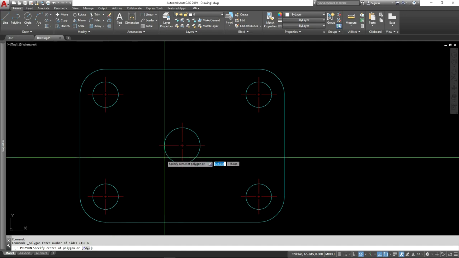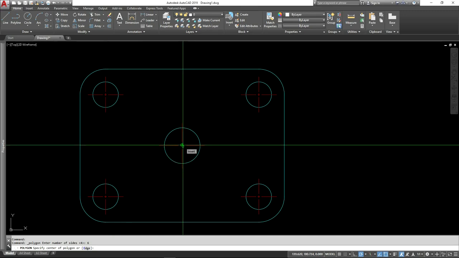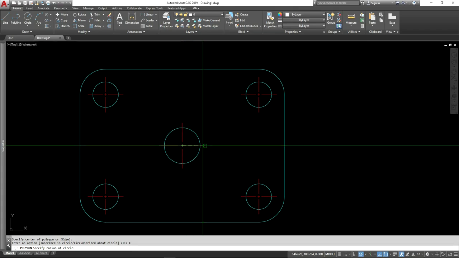Now it's asking for the center. Well, the center is just going to be the center of that circle. So click on there, and then choose circumscribed. Now we've already determined that this is going to be circumscribed, so it's going about the circle. Inscribed will put the object on the inside, circumscribed on the outside. So I'll click on circumscribed, and you can see here we can pull it out. So we're giving it across the flats.